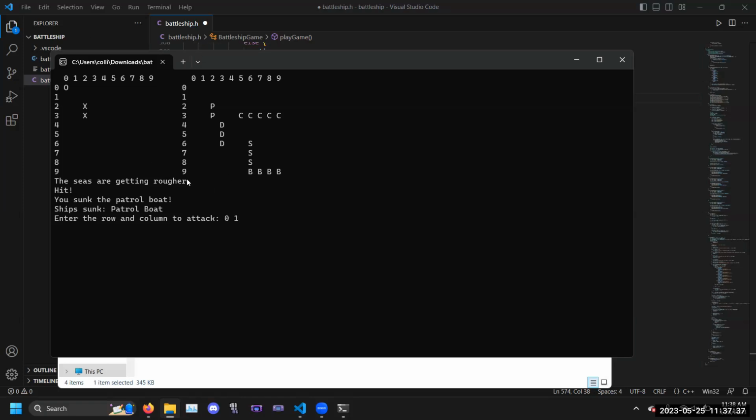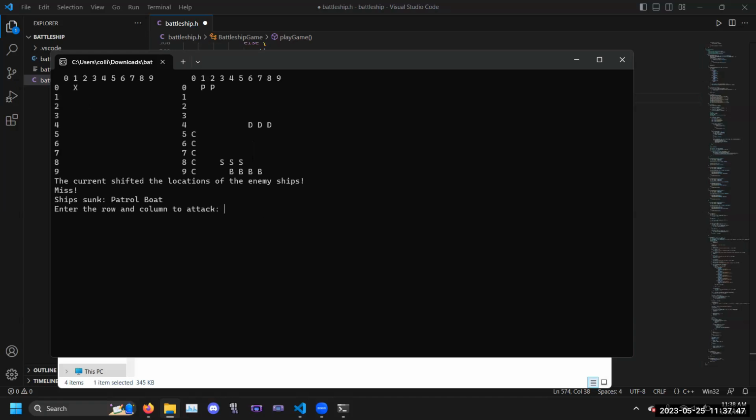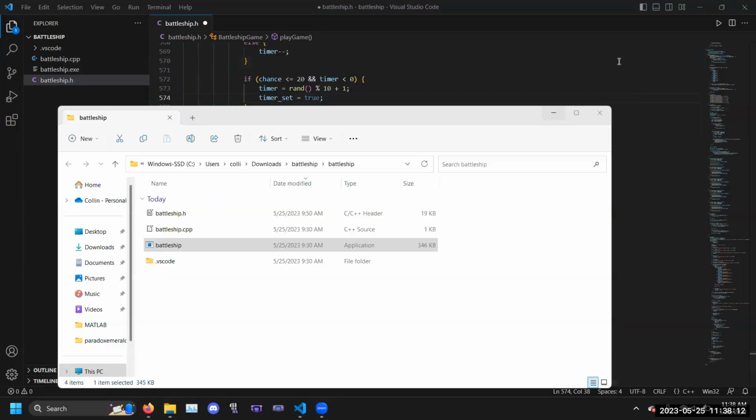And so this message right here means that I have exactly 2 turns before the ships will realign themselves. So if I just do this, you can see that everything's changed. And there is a percentage chance that you won't be able to see something that you hit. And then if you hit it again, it will tell you that you'd already hit it before. So that's all that I have.